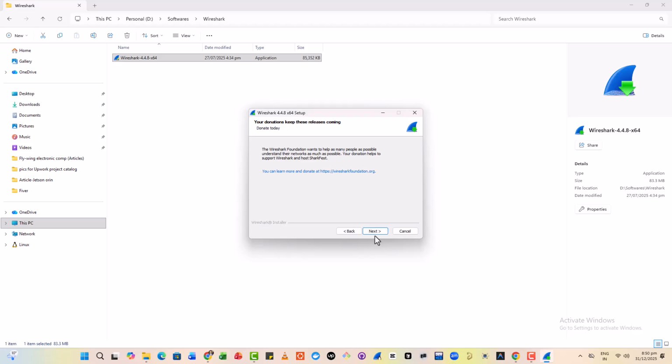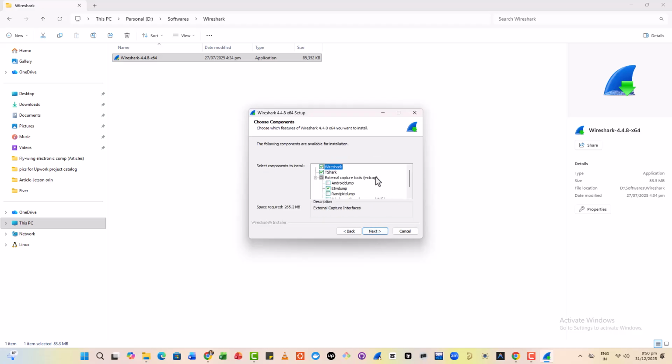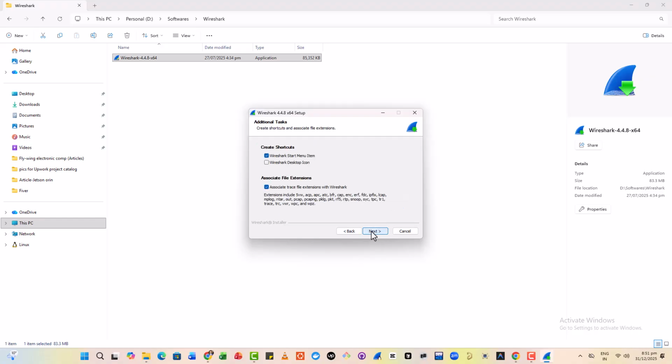So now it will ask you to select the components which you need to install. So I will use Wireshark and TShark. Okay, so you don't need to check extra icons. If you really want to use those features as well, you can also check those. So now just click on next and it will start installing the Wireshark on your PC.